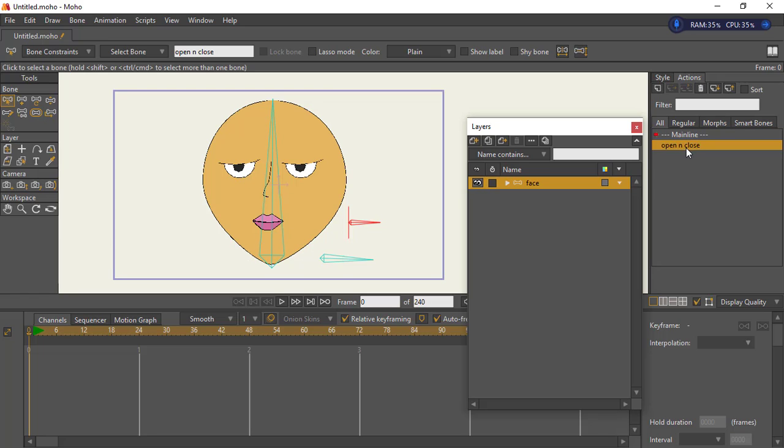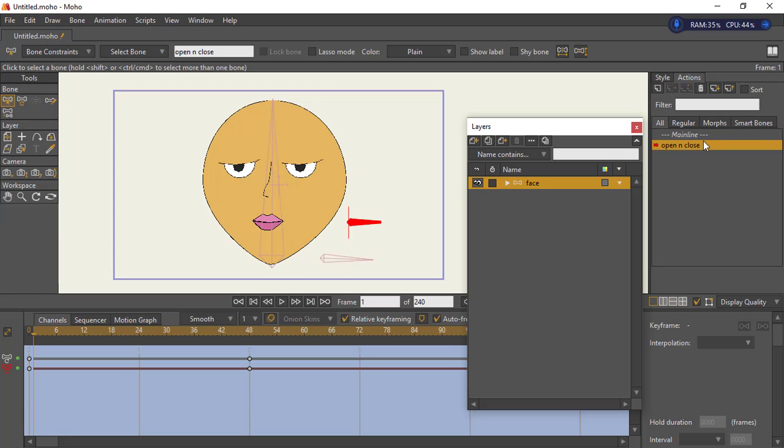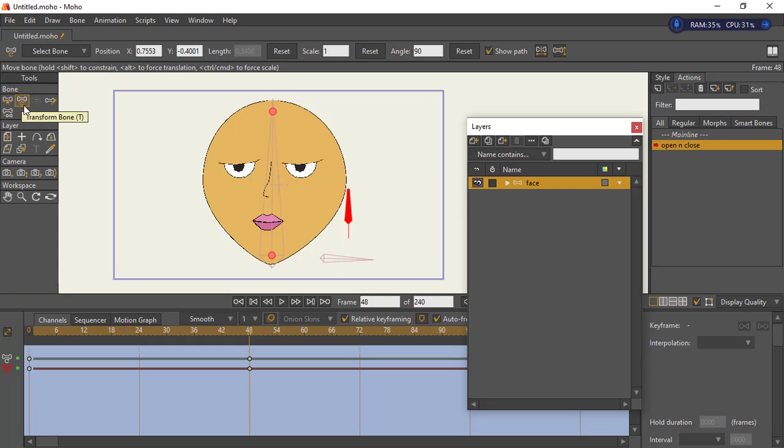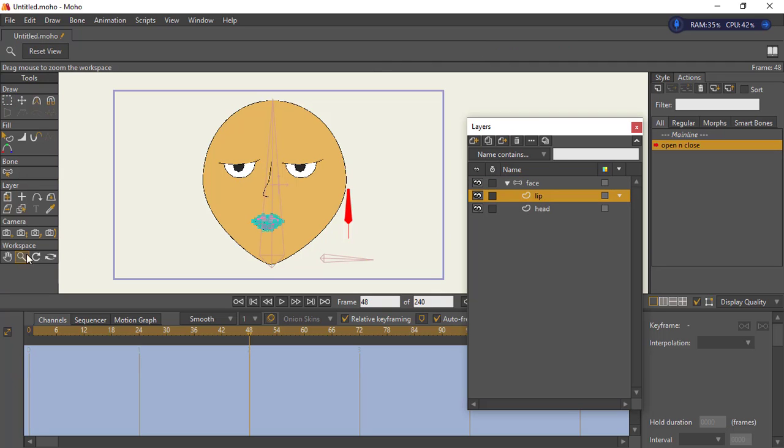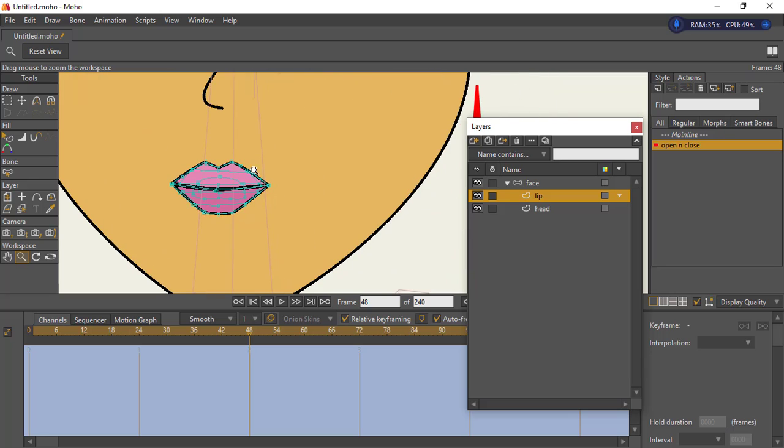So I'll go back to my action here, double click on your action here, then we'll go to frame 48 so you could see how I have arranged it before. I used my transform bone tool here to bring this to this point. Alright, then if I have done that on the face bone layer itself, then I will go into the lips right now and start making the necessary adjustments.